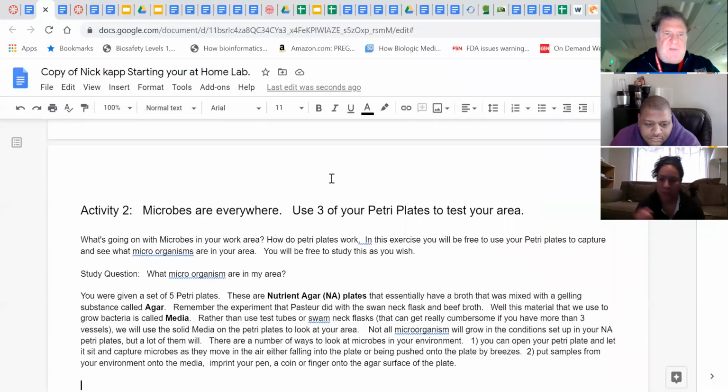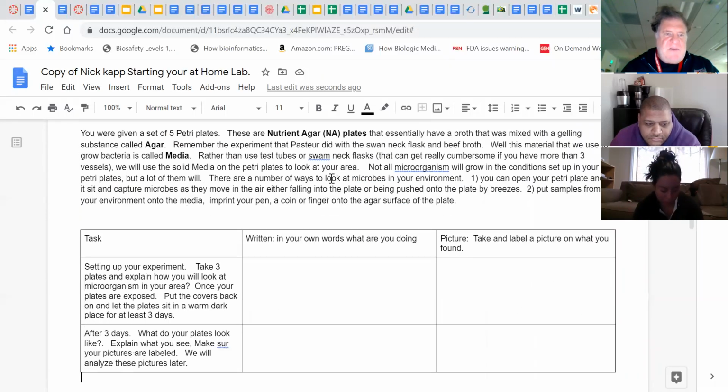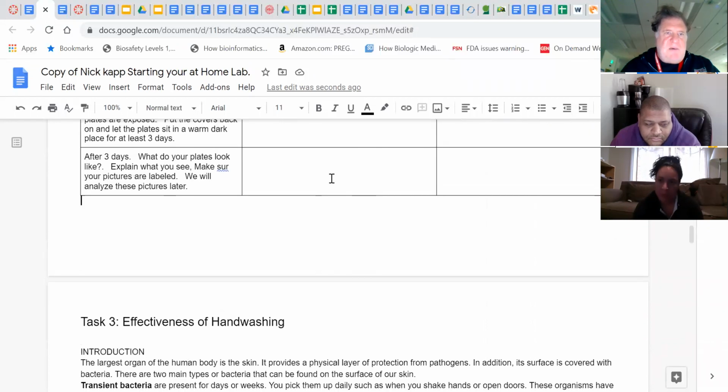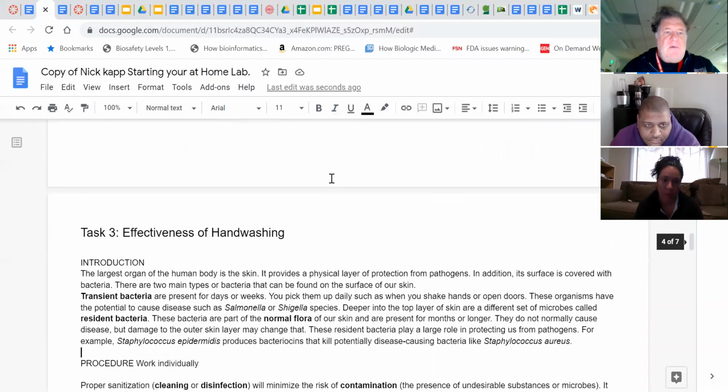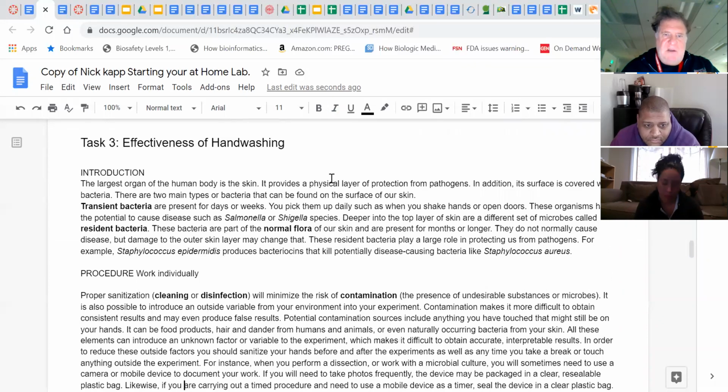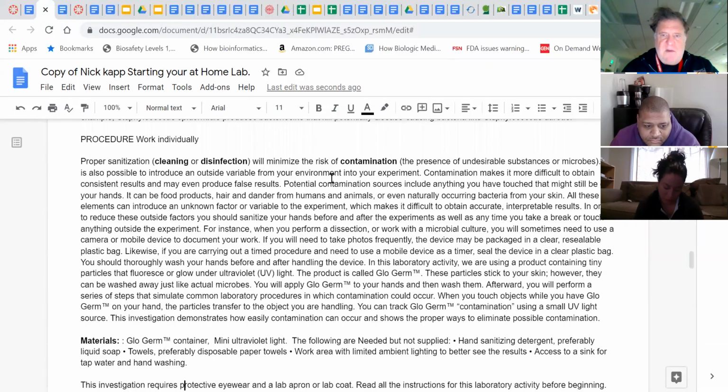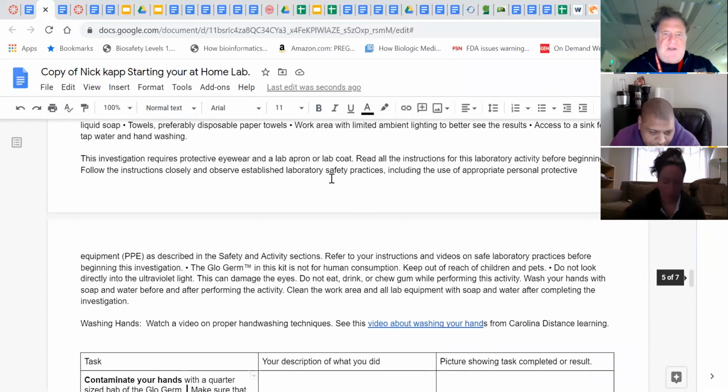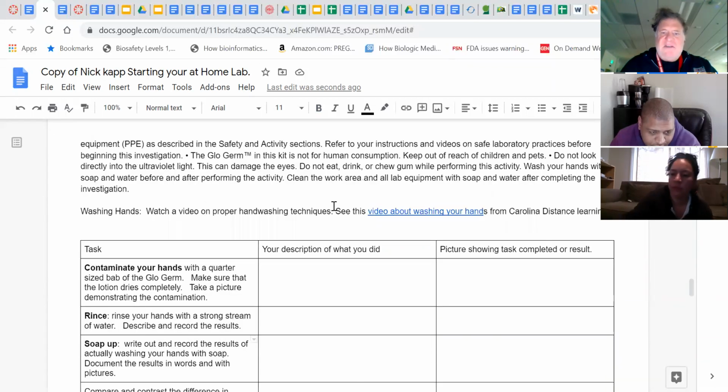So here's the microbes are everywhere. We're looking for microbes. So I want you to set up an experiment. Sorry, we're on effectiveness of hand washing. What I want you to do is contaminate your hands. And so I did this again.